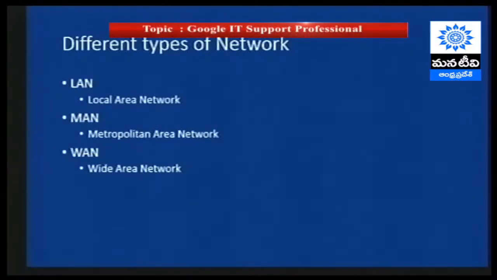next discussion of the third type of network called WAN, wide area network. Wide area network provides connectivity from a local area network in one city to another local area network in another city or another country. So, these three are the different types of networks: local area network within the office, metropolitan area network connecting multiple offices within the same city, and wide area network connecting offices in different cities or different countries. So, this is about the different types of networks.